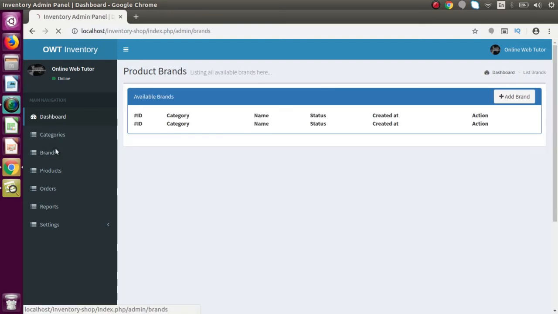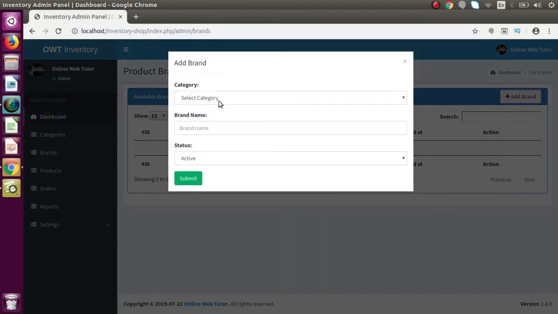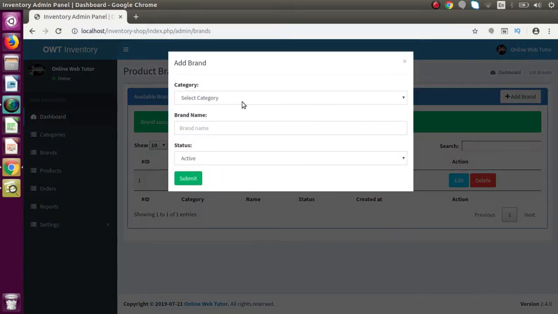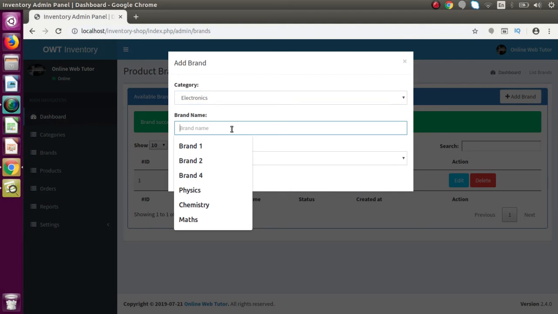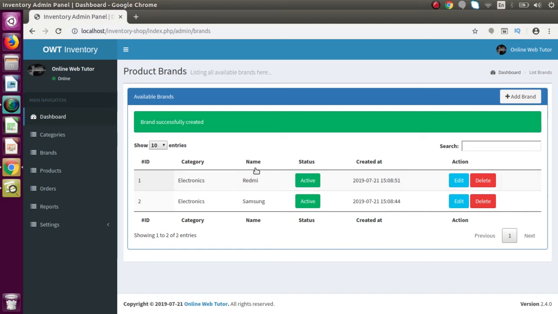Now go to brands. Inside these brands, if I add some brands, let's say inside electronics I'm going to add Samsung, and it is active. Again, if I click on electronics and add, let's say, Redmi, and press submit, successfully we have created two brands inside electronics.